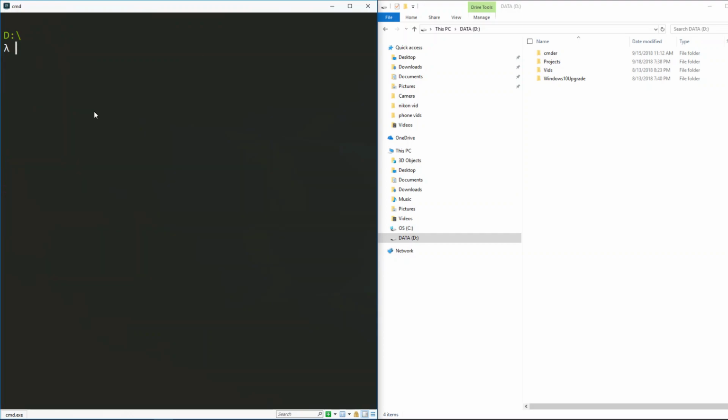So now we are on our D drive. Let's say we want to navigate to our projects folder. cd pro. I won't write the whole name. I'm just going to write the first 3 letters and hit tab. It will autocomplete for me. cd projects, enter.